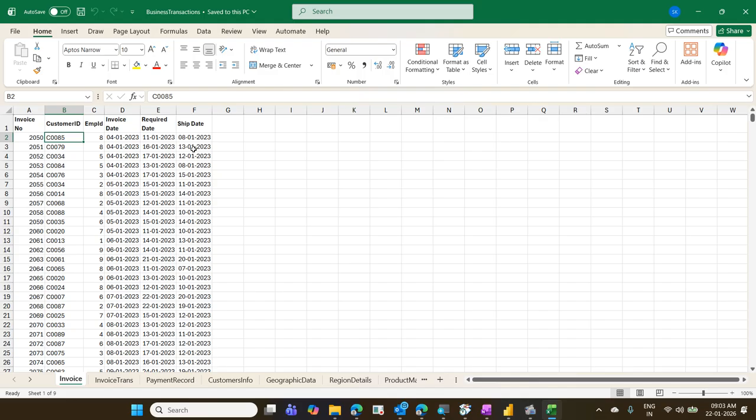So let me close this file. Control W is the shortcut key for closing that Excel file. Don't close the entire Excel application, as it may slow down your system speed. Close only that particular file. And let me go to Power BI.